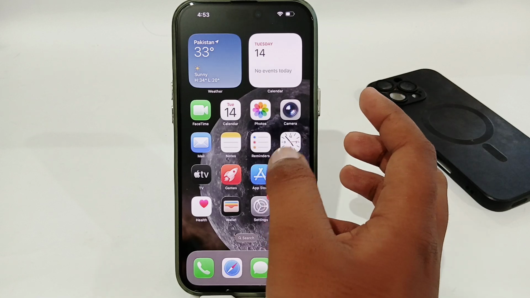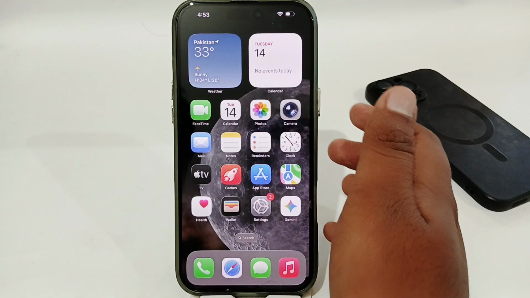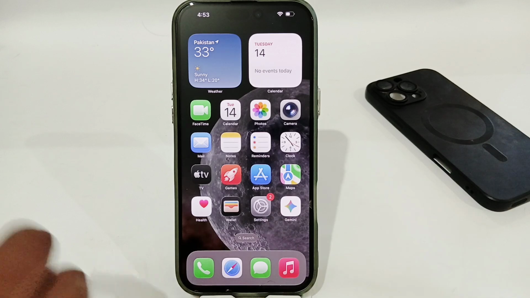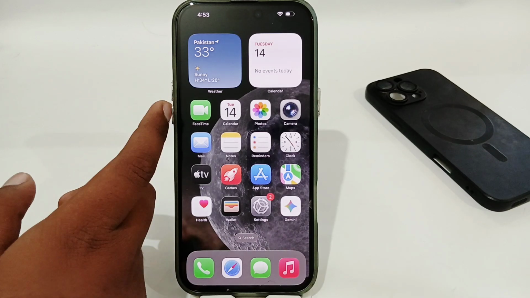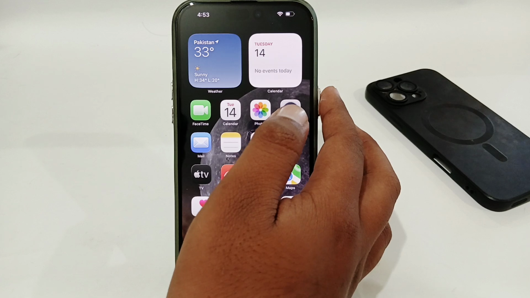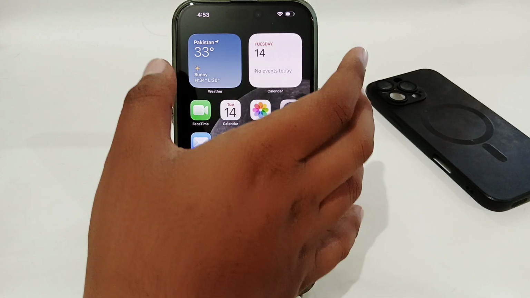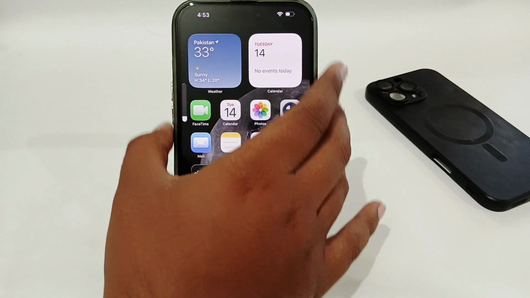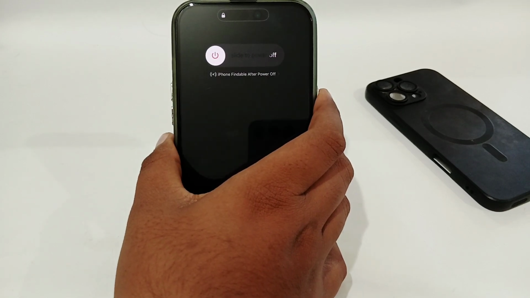If you are still having the same issue, you just have to force restart your phone. To do that, quickly press and release your volume up, then volume down, then press and hold your power button. Wait for your phone until it goes fully black. So let's try this. Quickly press and release your volume up, then volume down, then press and hold your power button, and wait for your phone until it goes fully black.